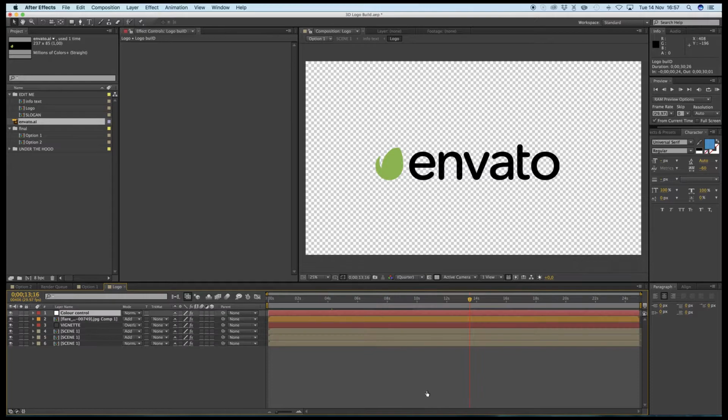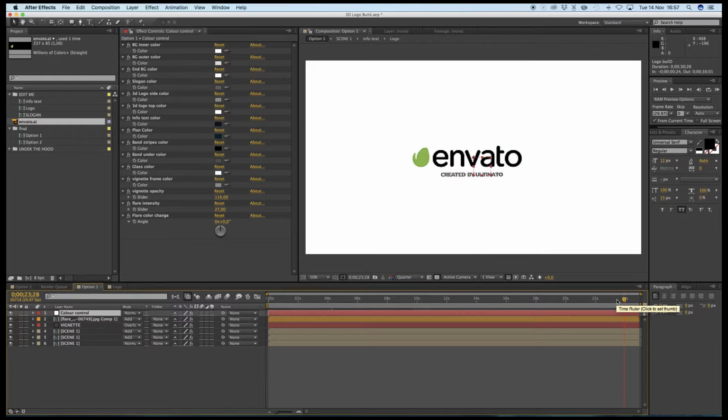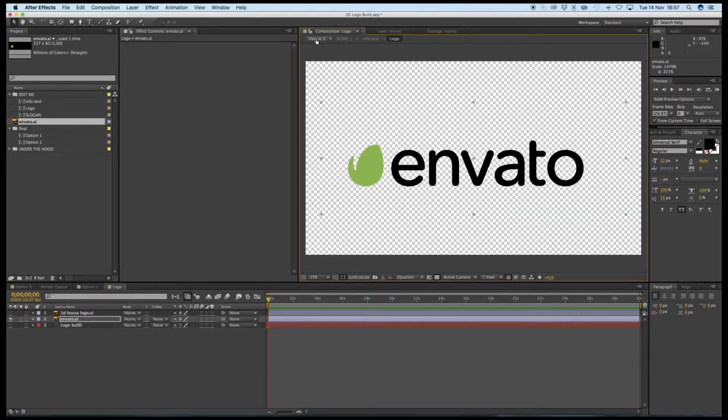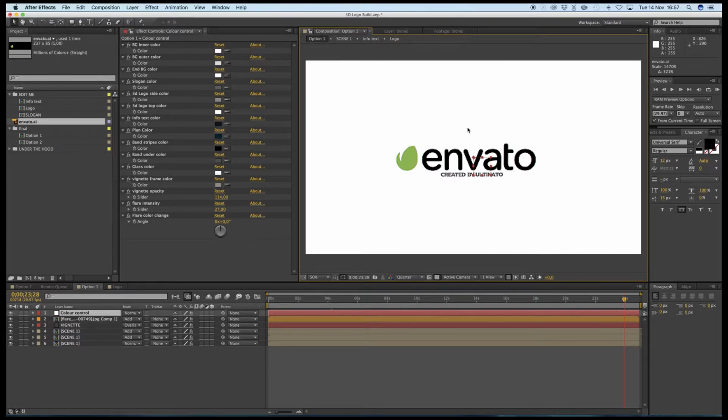I'm just going to go back to option 1 and, at the end, check the size of the logo, to see if this is the size that you're happy with. If you want, make it just a little bit bigger, because I know a lot of you guys like the logos really big. So basically, okay, I'm happy with the logo.